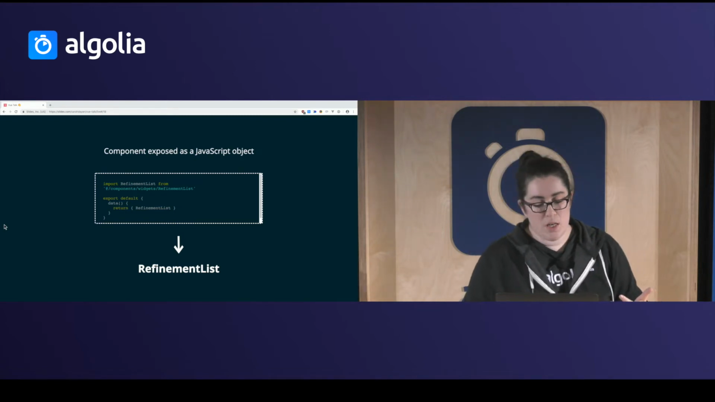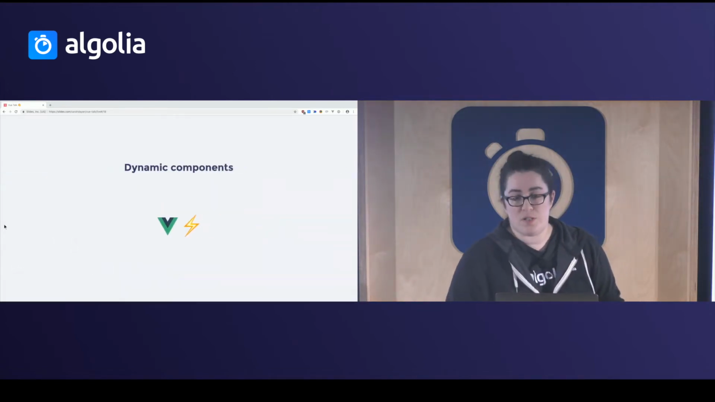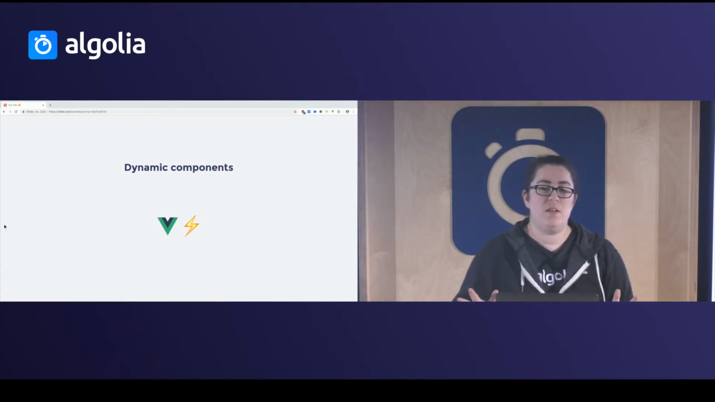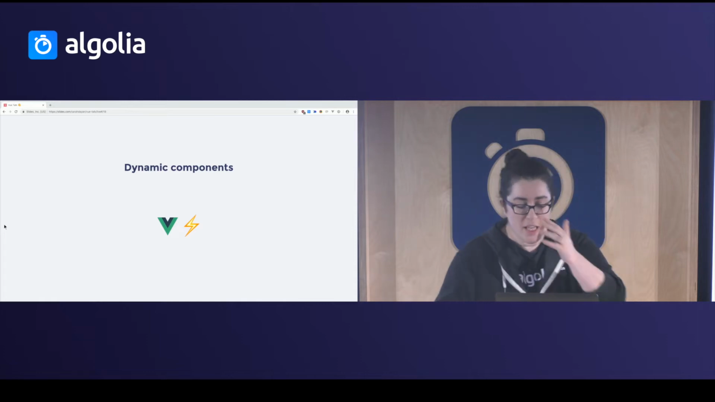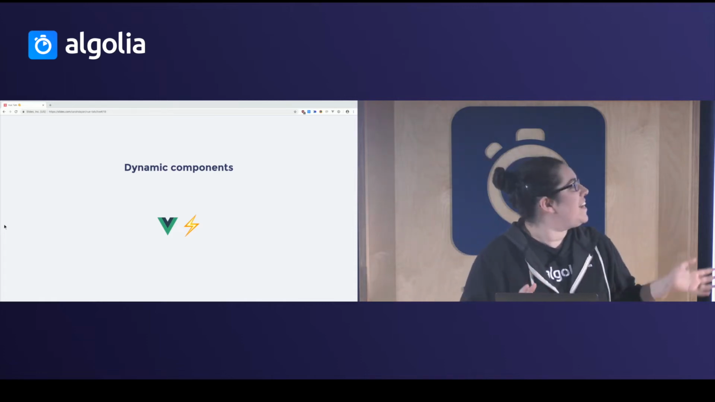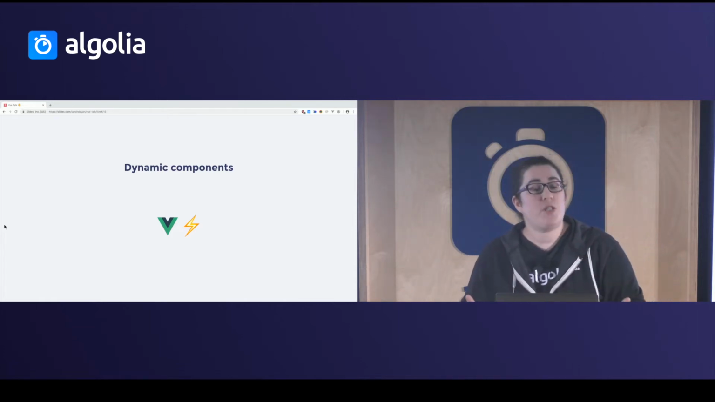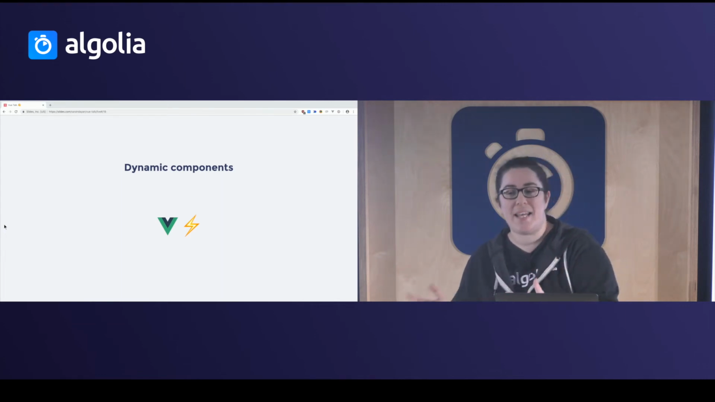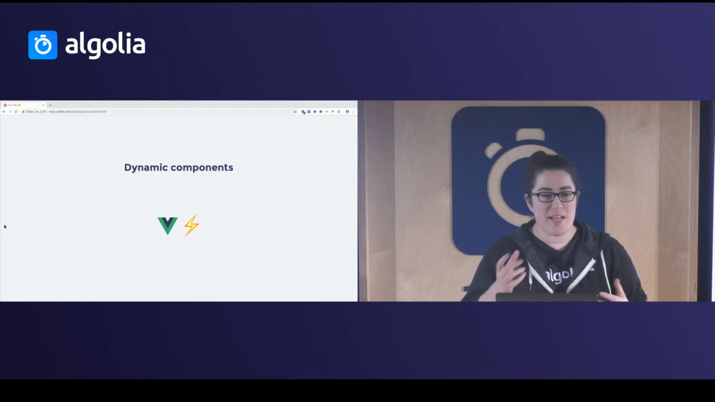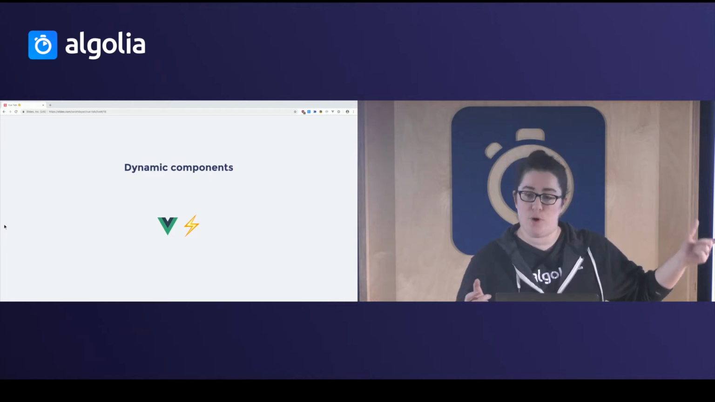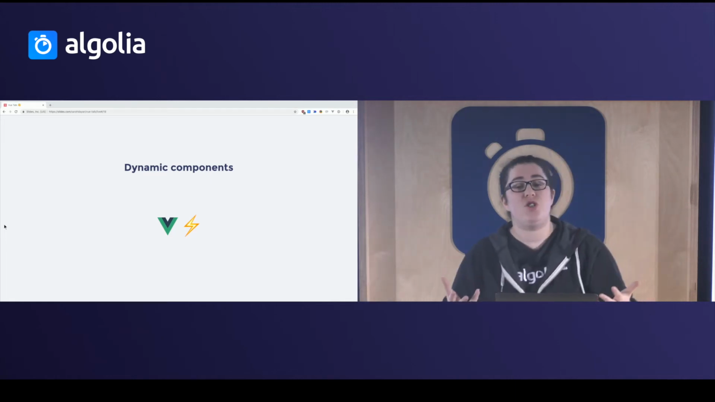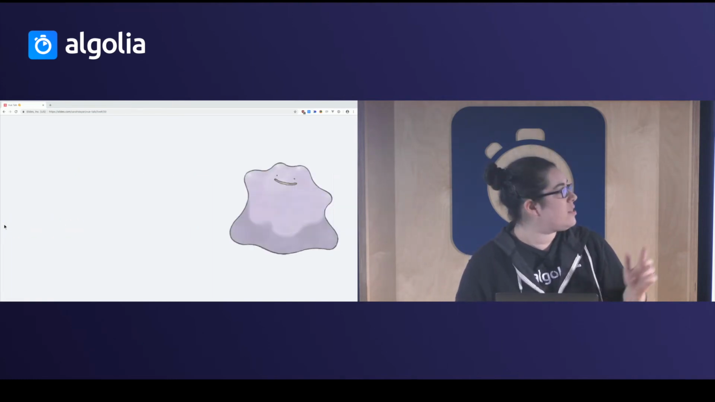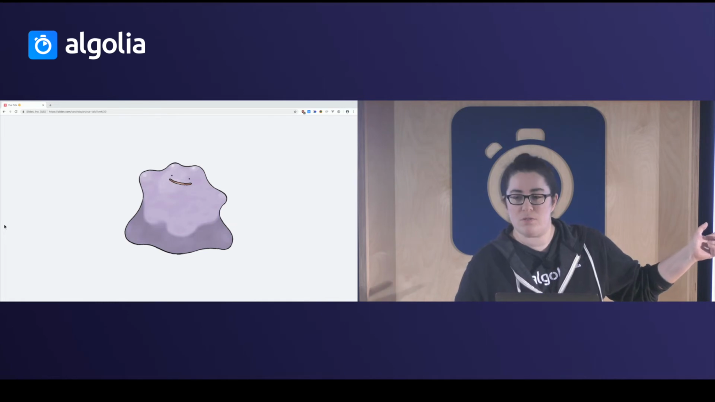So who here knows what a dynamic component is? Cool, OK. So what are dynamic components? They are anonymous components that can take the shape of any static component that you have. You pass it a prop, you pass your component as a prop, and it takes the shape of this component. If you're into Pokemon, this is a bit like the Ditto of components. Metamorph.